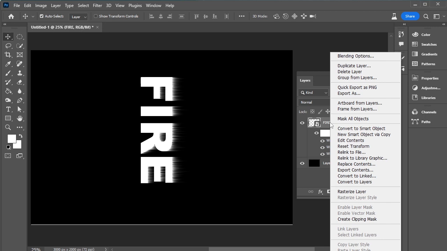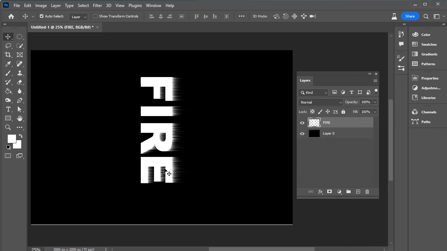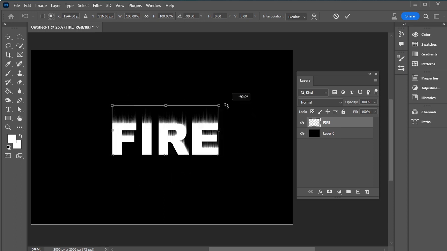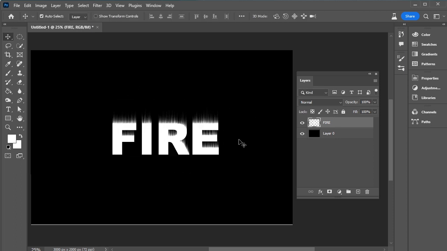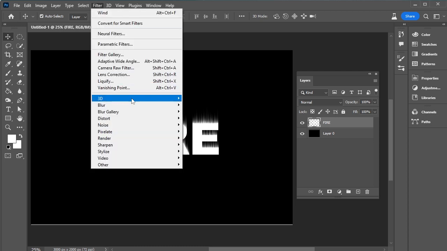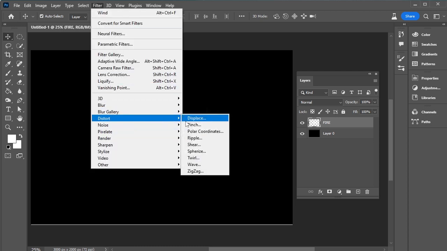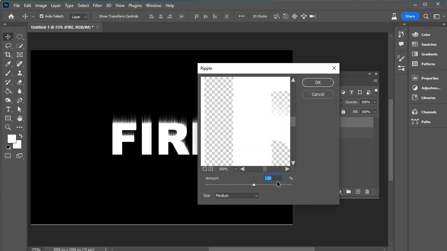Right-click and rasterize layer. Press Ctrl T to transform. Now rotate it. Press Enter. Go to Filter. Distort. Ripple. I'll give it 200 value.